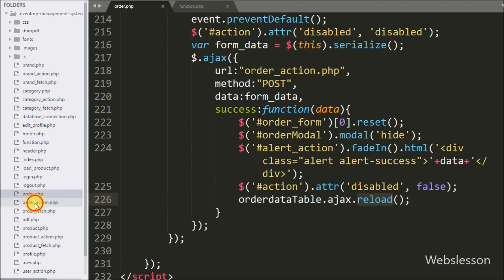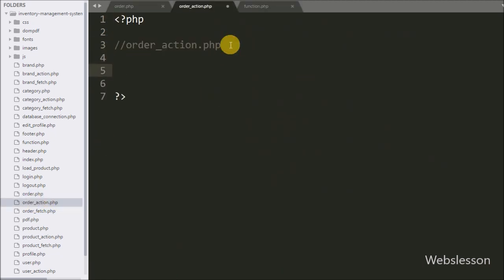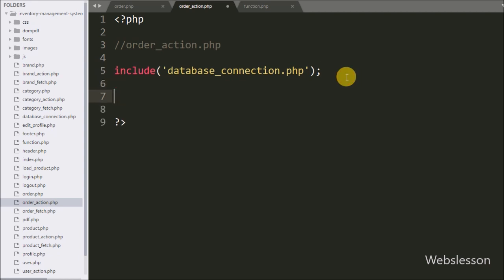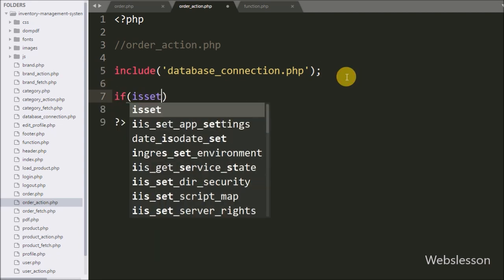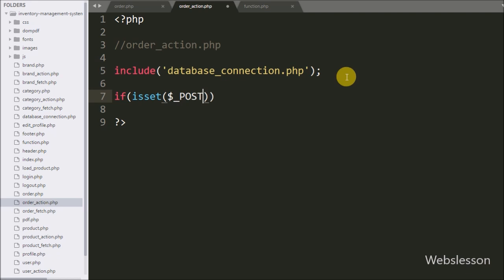Now we have moved to write insert data PHP code in order_action.php file, and under this file first we have included database connection file. After this we have written if statement, and in condition we have written isset function with $_POST button_action hidden variable. This condition will check if value of this hidden button_action variable is set, then it will execute if block of code.